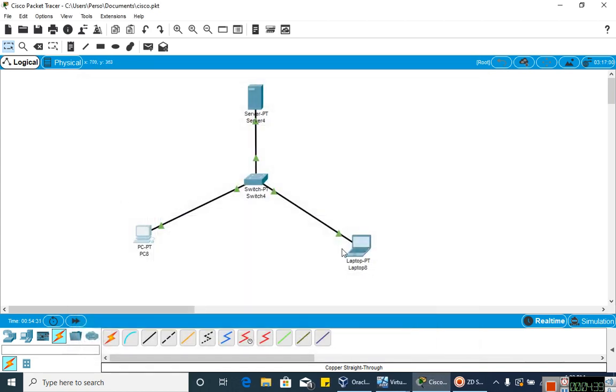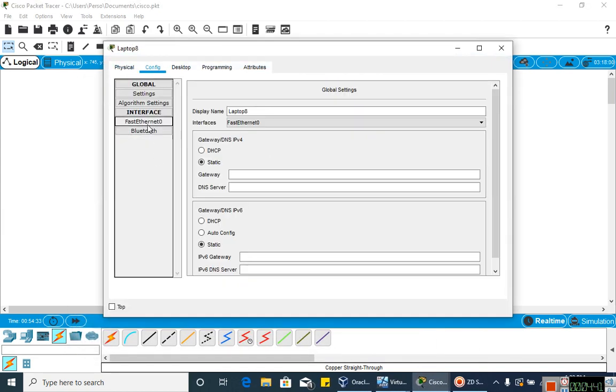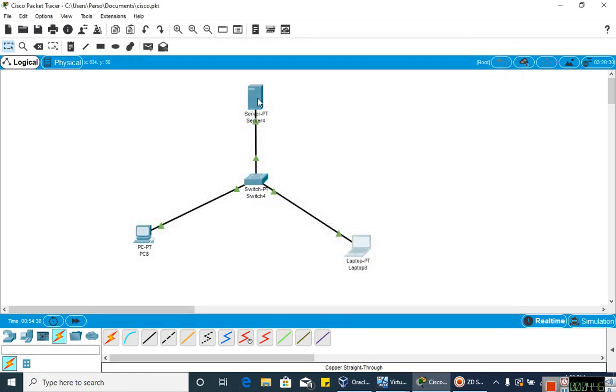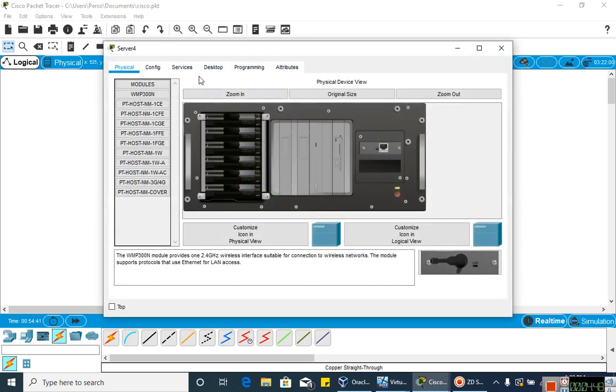We'll have to close. We're going to laptop 2, and we'll do the same thing. Now Fast Ethernet, set straight to DHCP, right? And now we're going to the server. So we want to go and configure the server, right?